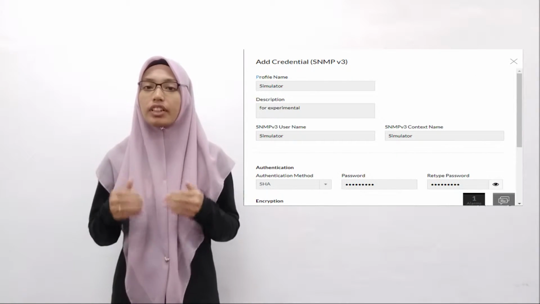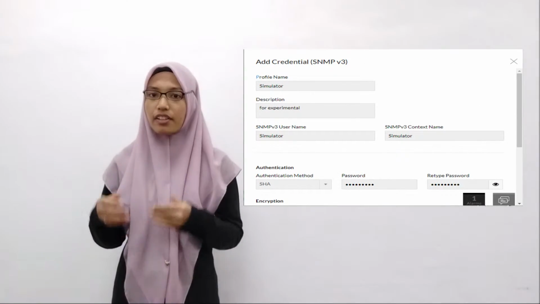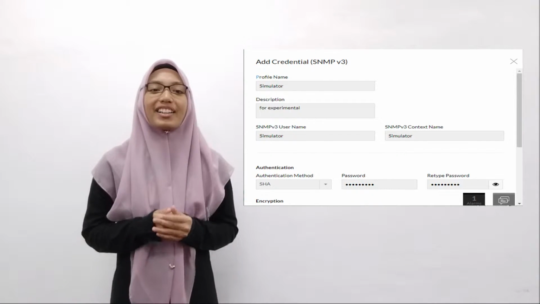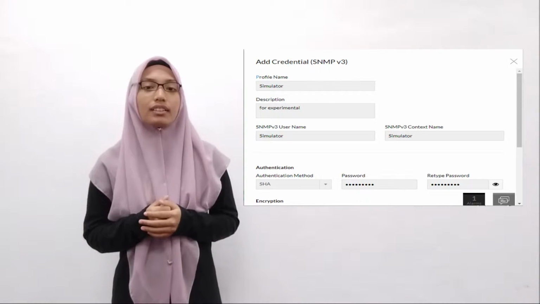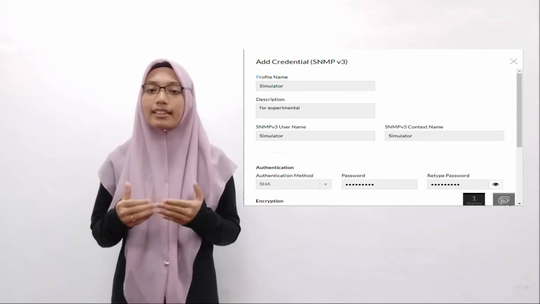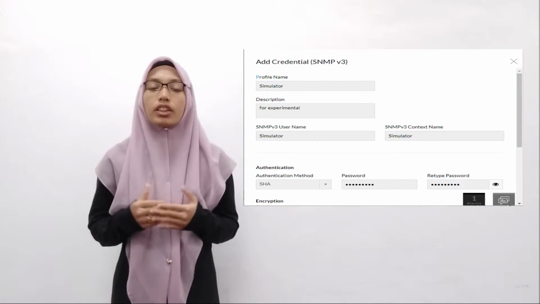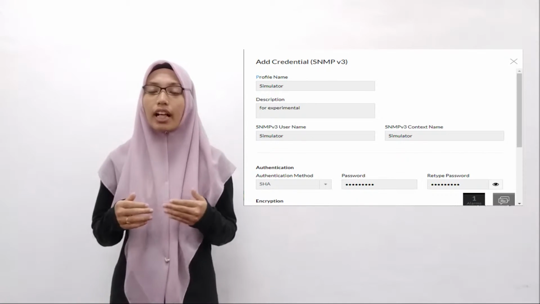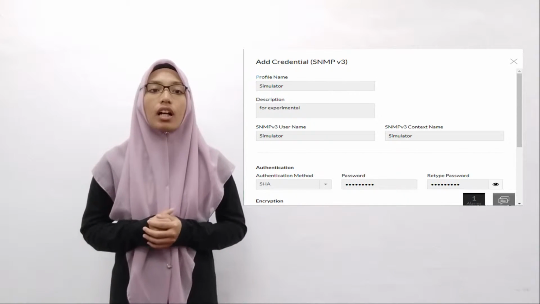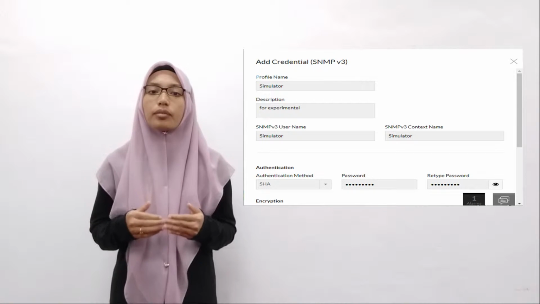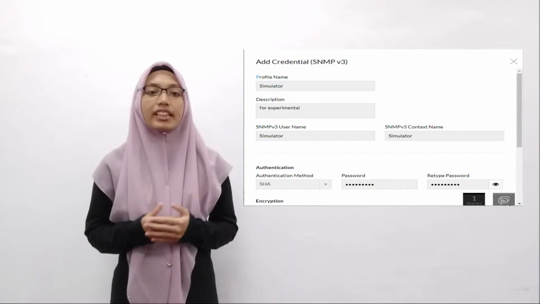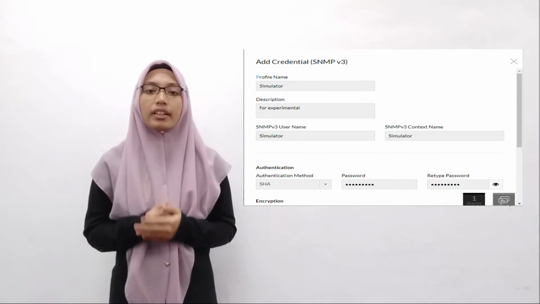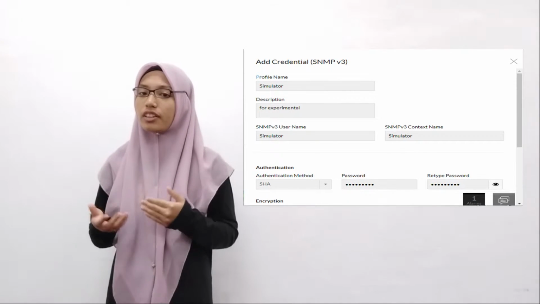Then we need to specify the SNMP credentials of the devices we had added earlier. Network Configuration Manager supports SNMP version 1, SNMP version 2, and SNMP version 3. We just need to choose one of these types. Then enter a name and description for the credential profile for your reference. After that, we need to enter the SNMP credentials depending on the SNMP version chosen earlier.